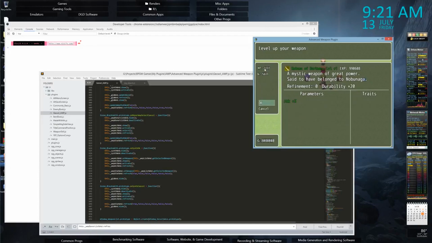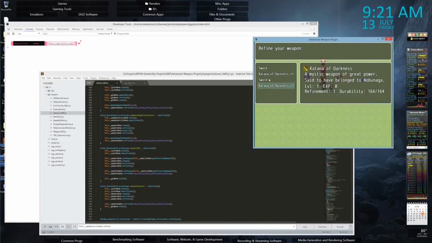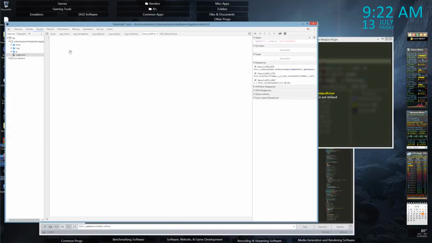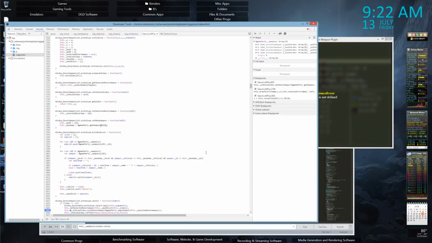So what we're going to do now is test the synthesize and make sure it's removing the correct stuff. Okay. So go back, select this one, synthesize, and BWID is not defined, because we screwed up somewhere. So we clicked synthesize and it said BWID is not defined. That's on the donor weapon list. Set base weapon. Oh. No, BWID.